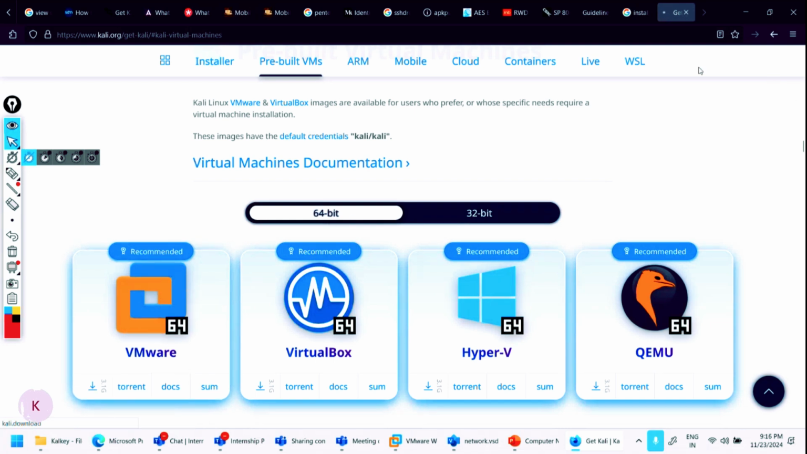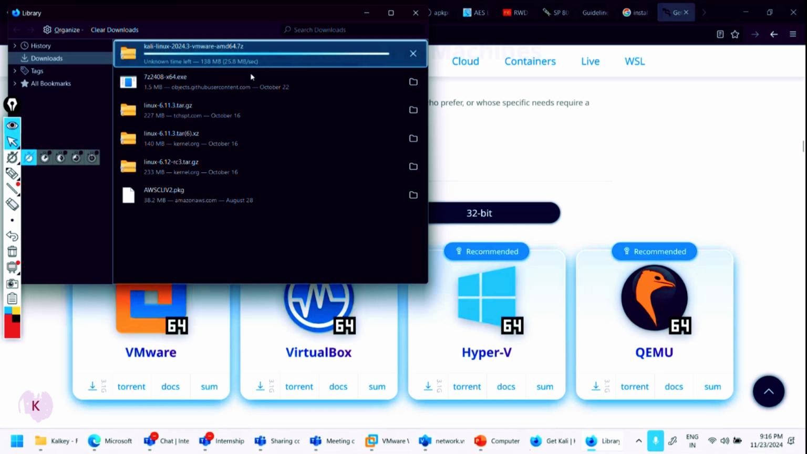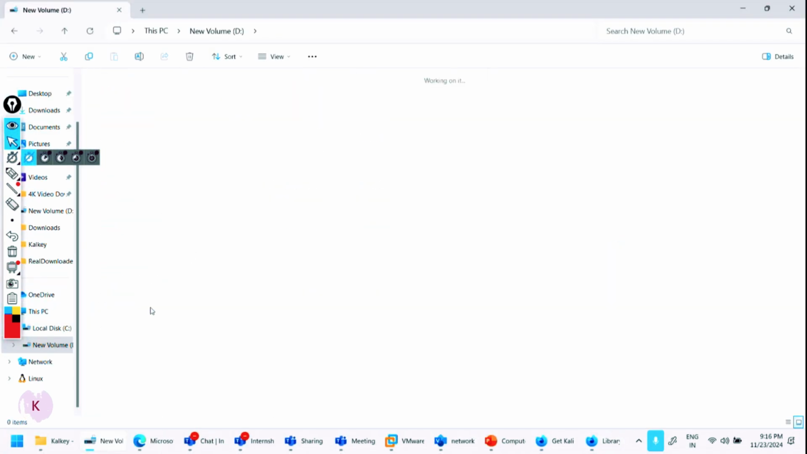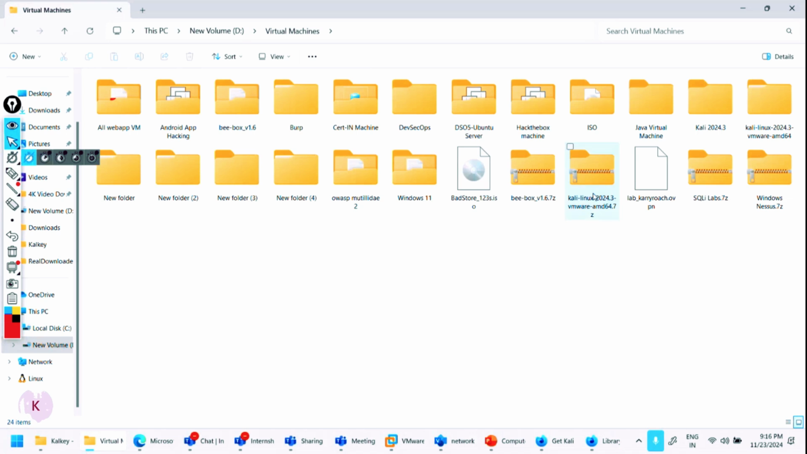When you click on it, it will start downloading a zip file for you. Okay, Control J. See here, it is showing Kali Linux 2024.3 VMware AMD64. This version is there. So let me stop this download because I've already downloaded this. I have a copy of it. So close this. See here, this is the zip file I have downloaded.